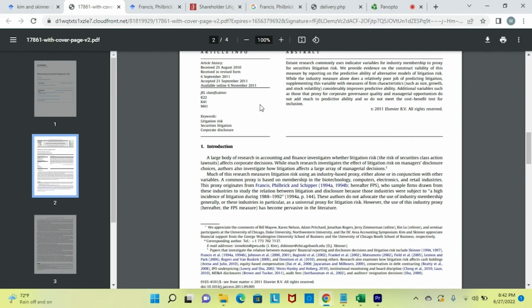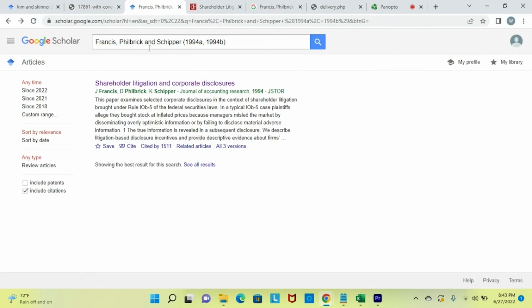So now what we want to do is go through this paper and look at the other papers that it cites. And sure enough, Francis, Philbrick, and Schipper, 1994A and 1994B, is a paper of interest to us, mainly because it is another measure of securities litigation risk, different from Kim and Skinner. So now we want to do a search on Google Scholar for this paper, and sure enough, it comes up as the top link.